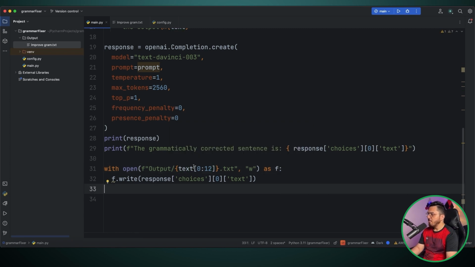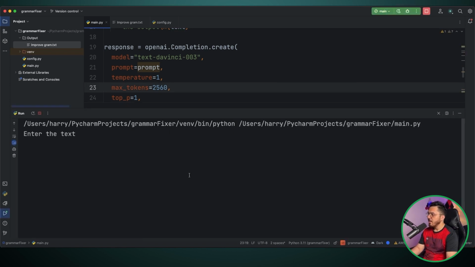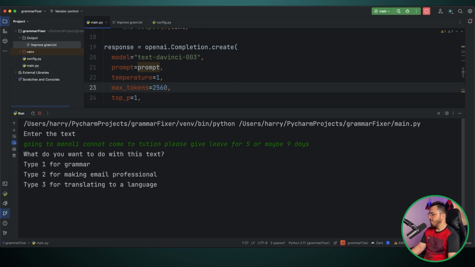So let's try it once again. Going to Manali, cannot come to tuition, please give leave for 5 or maybe 9 days. 2. Let's see if it makes it professional. And I don't want to see the console. I will directly see the output folder.